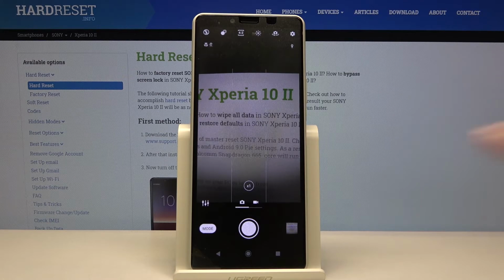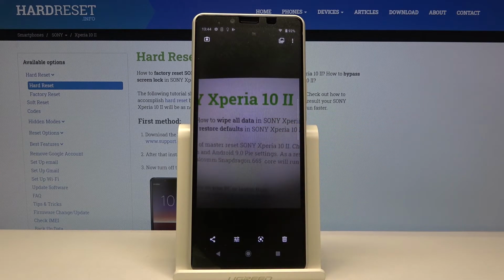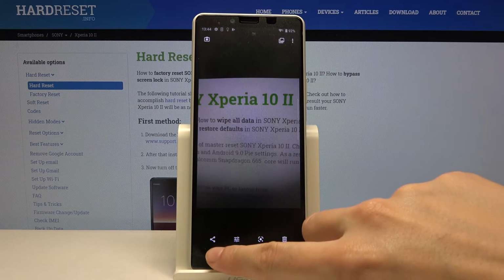So let me take a photo. And now let's go here to the right corner at the bottom. When we tap on this we get quick access to the gallery, so this is the picture I've taken, and as you can see the grid lines are not visible here. So let's go back to the camera.